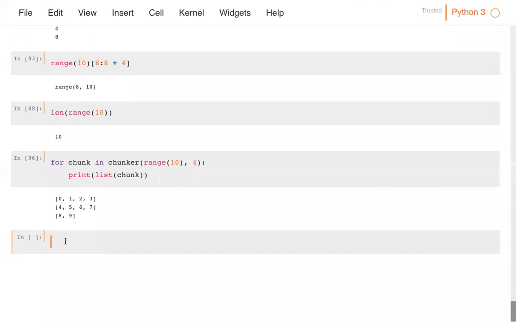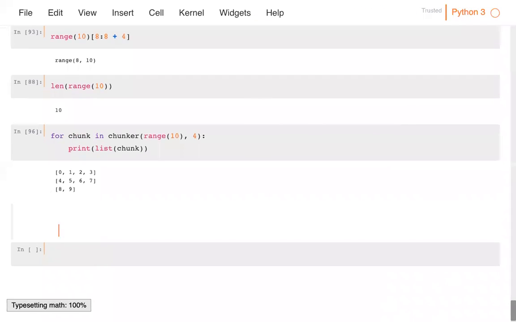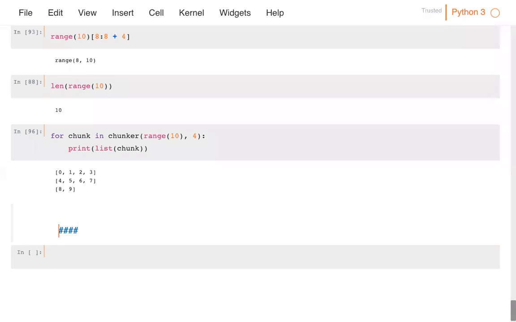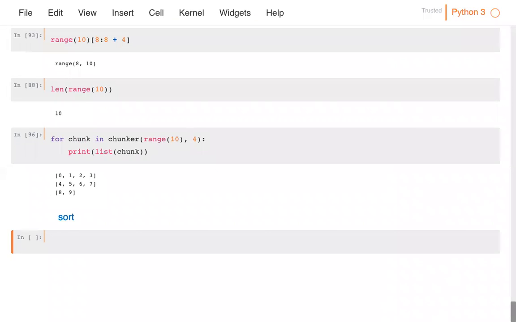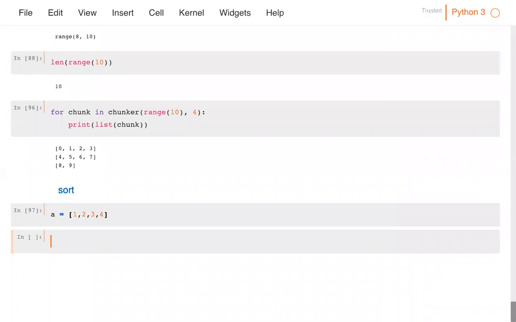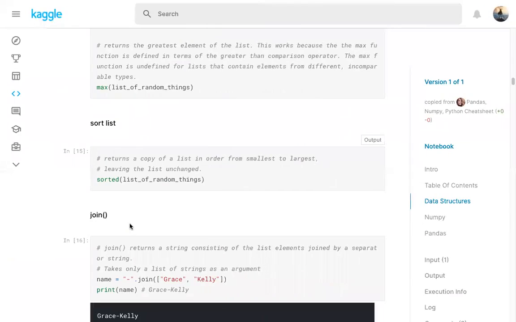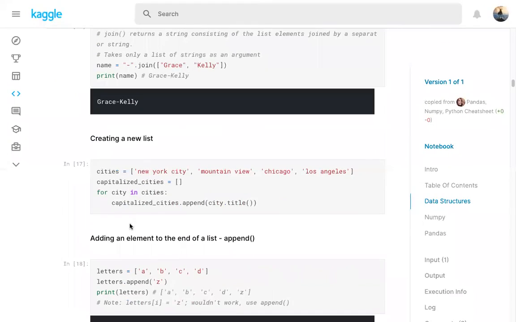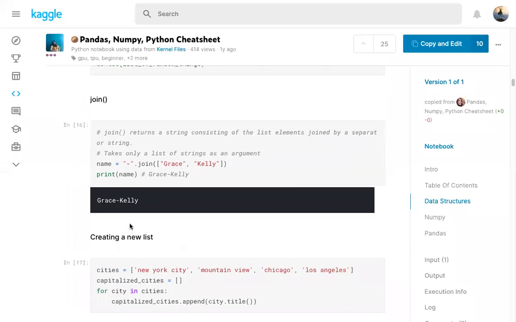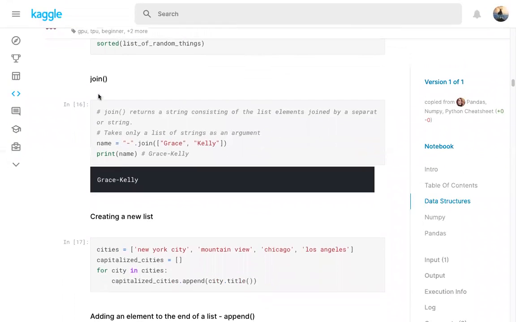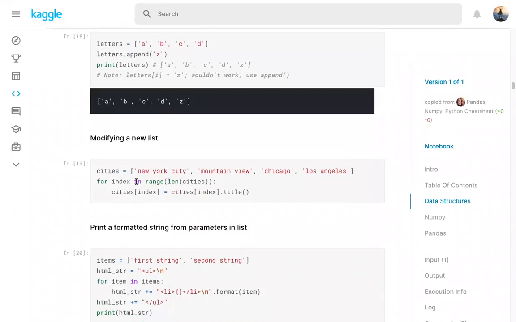So I can just take this and write sorted A. Let me make it 11. Now if I run it, it will return 2, 3, 4, 11. Okay. Cool. I think we can stop the session here for today. We'll continue from this join in the next session.